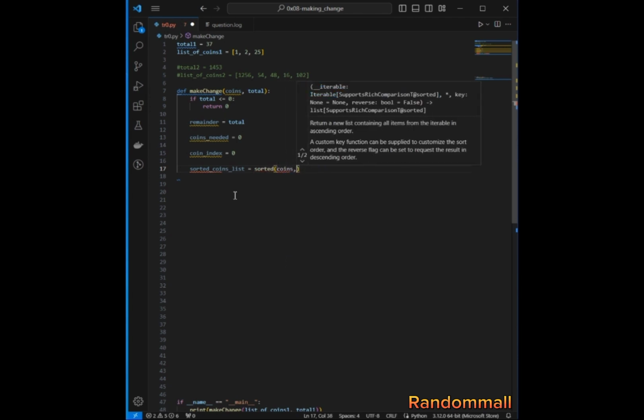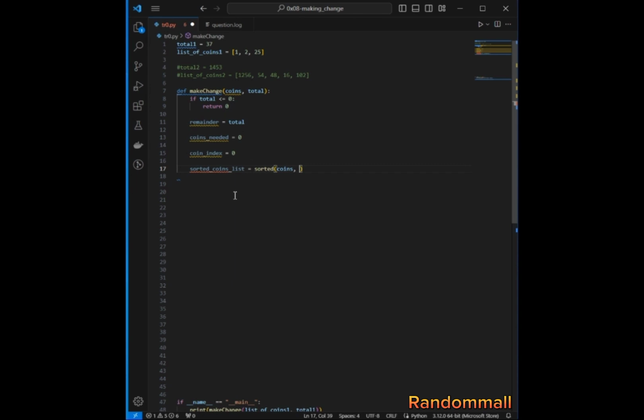Now passing coins and then reverse true, so that this way it's going to be sorting it in descending order. So we are sorting in descending order because we want to consider the larger coin denomination first before the other ones.